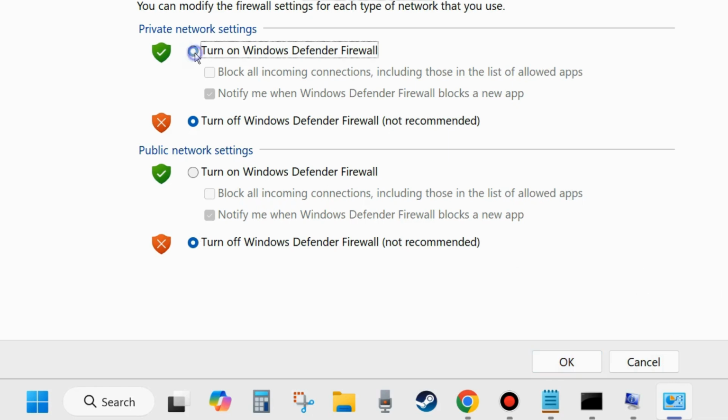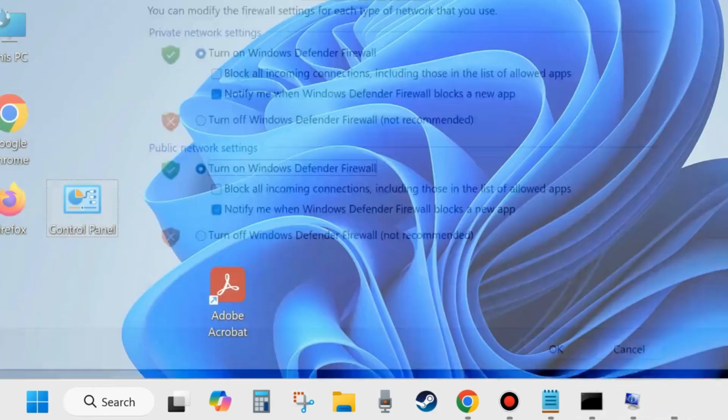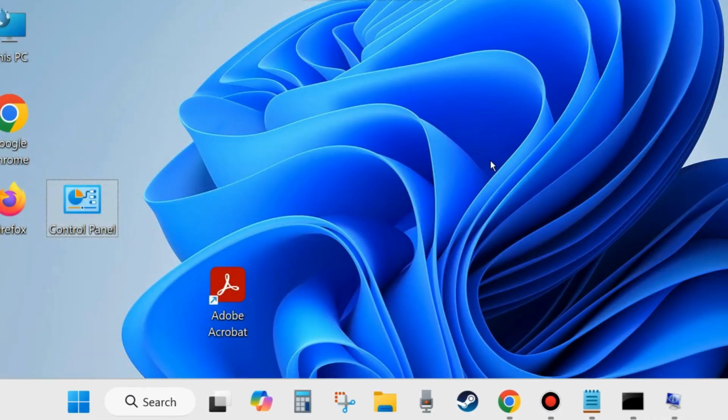After your work is finished, don't forget to turn on Windows Defender Firewall or any third-party antivirus. And check, definitely your system error should be resolved. That's all.